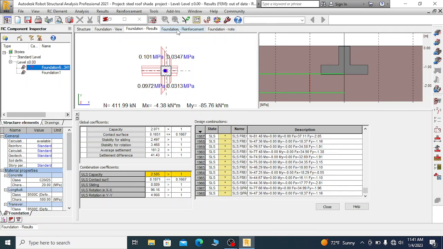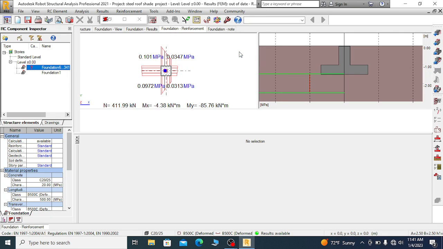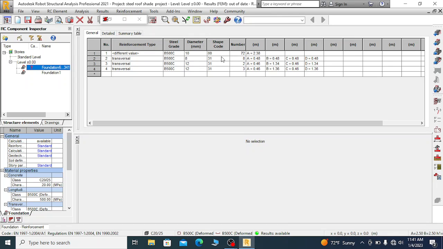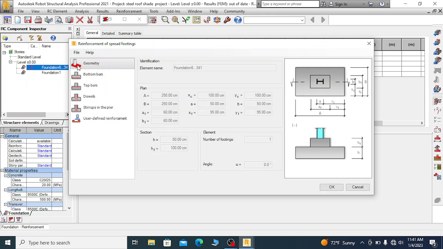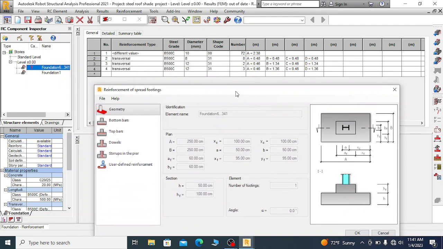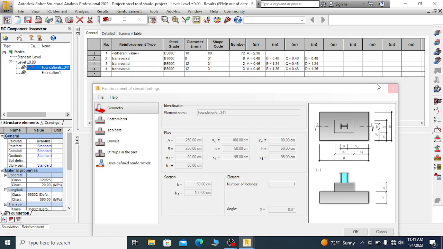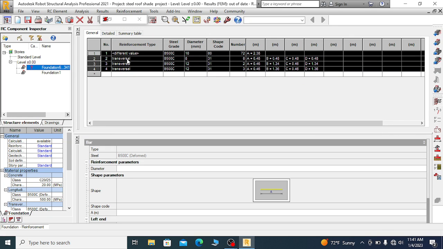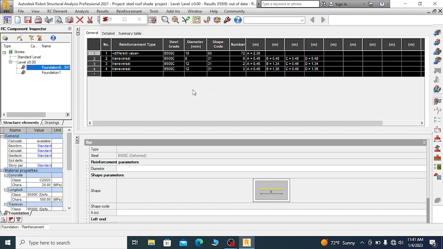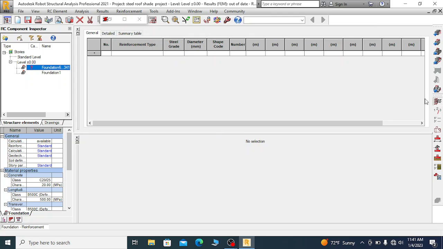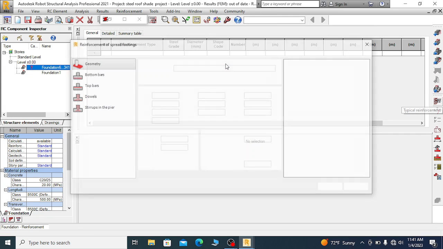Very good. Now let's come to the foundation reinforcement here. All this is the default value here. Just click this one, typical reinforcement. Now this is the typical reinforcement. I wanted to first delete this default reinforcement here. Now delete all. Sorry, delete. So now click the typical reinforcement button here.